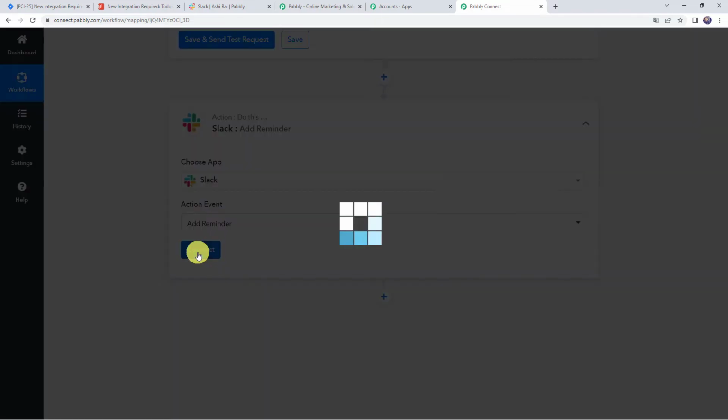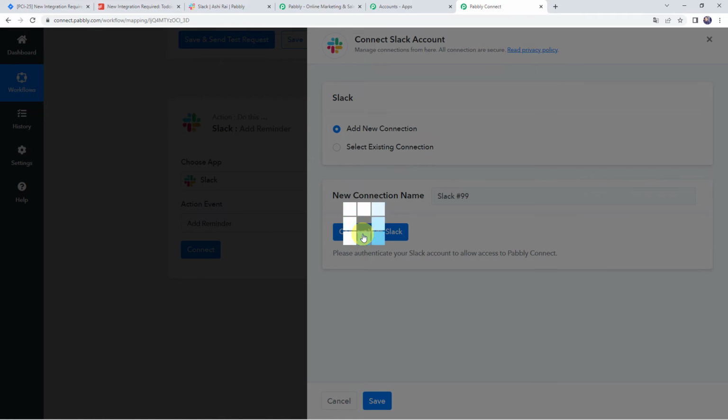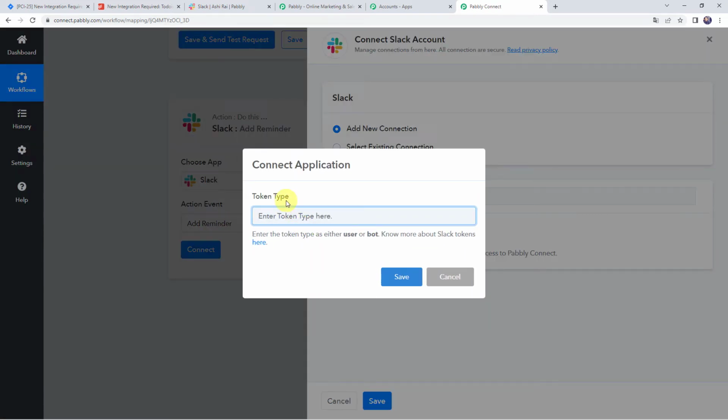Click on connect. Click on add new connection and click on connect with Slack. Now it is asking for the token type. Enter the token type as either user or bot. Know more about the Slack tokens over here.